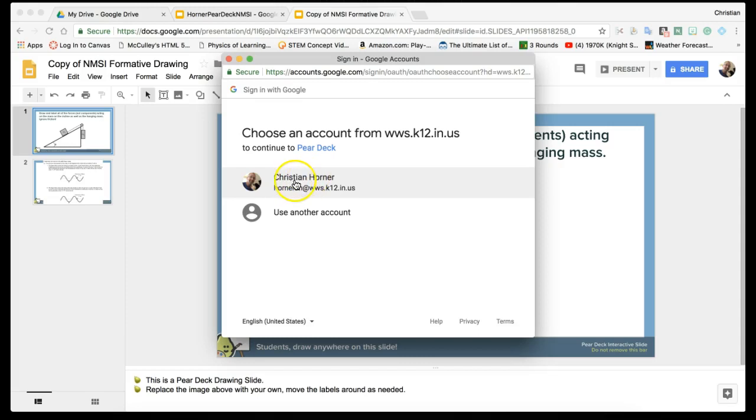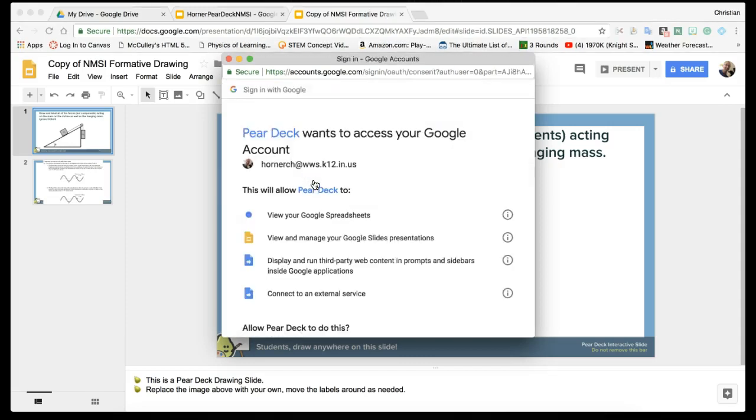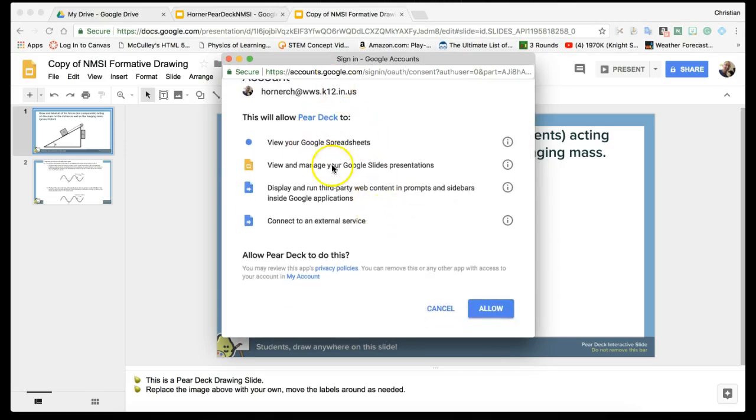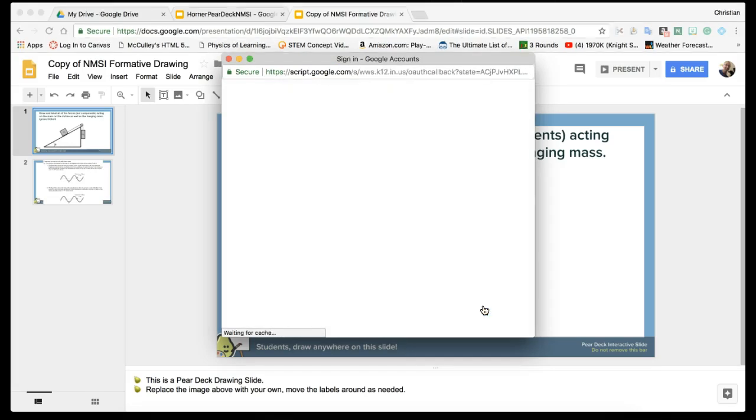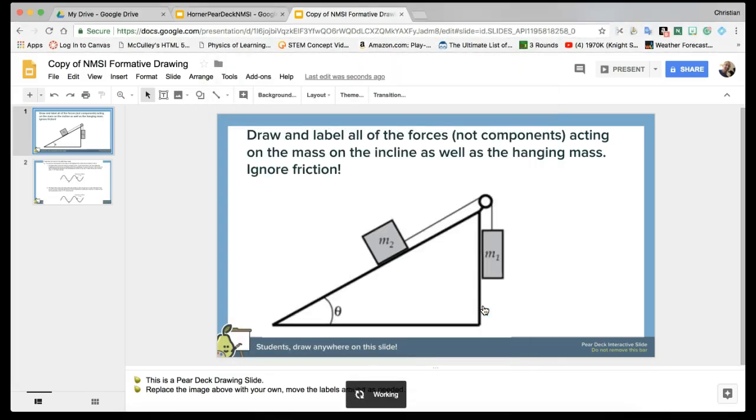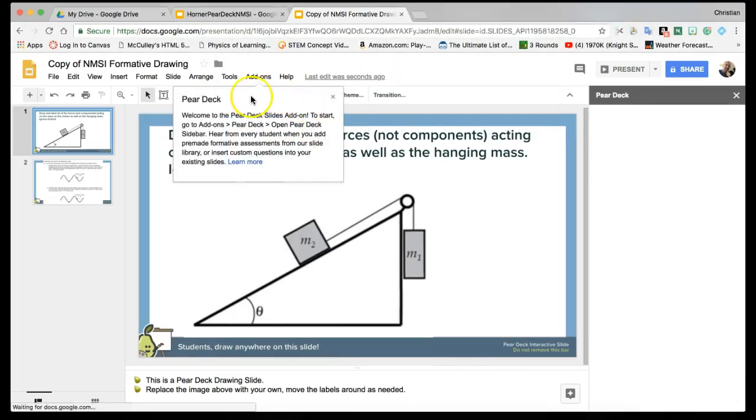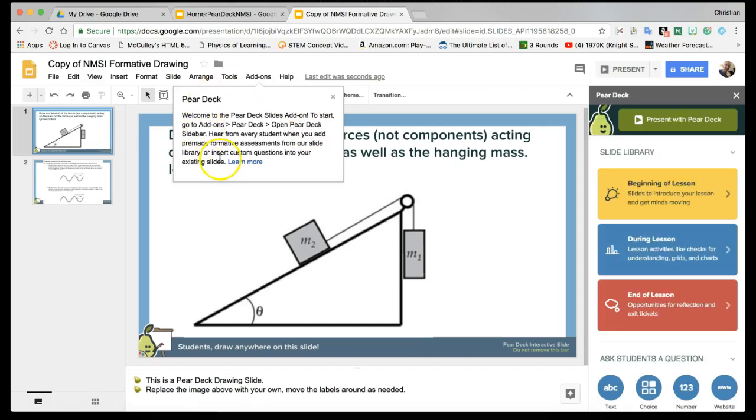Go ahead and you'll have to choose your account for Google in order to do this, and you do want to go ahead and allow Pear Deck to do all the things you see here, so go ahead and just say allow. Once you've done that, you should be ready to go. It'll give you a little bit of information here about Pear Deck. You can read this, and if you want to, you can click more.